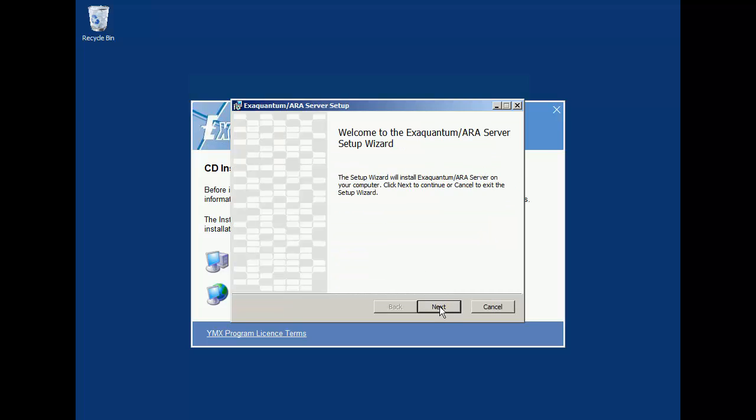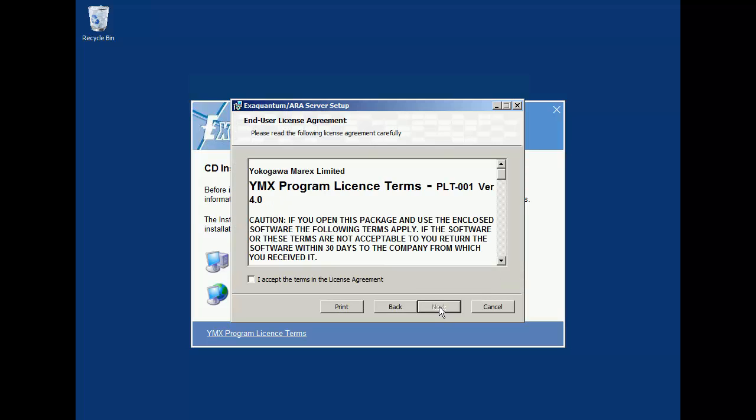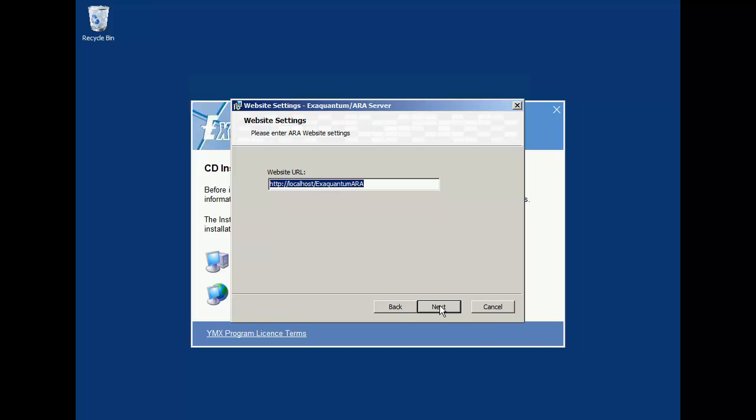Click the next button. Tick the license terms checkbox and click next. If you have a separate ARA web server, then change localhost to the web server name. Otherwise, just click Next.